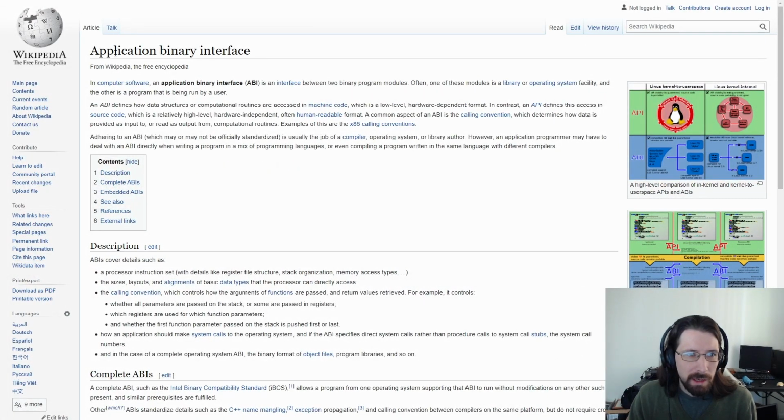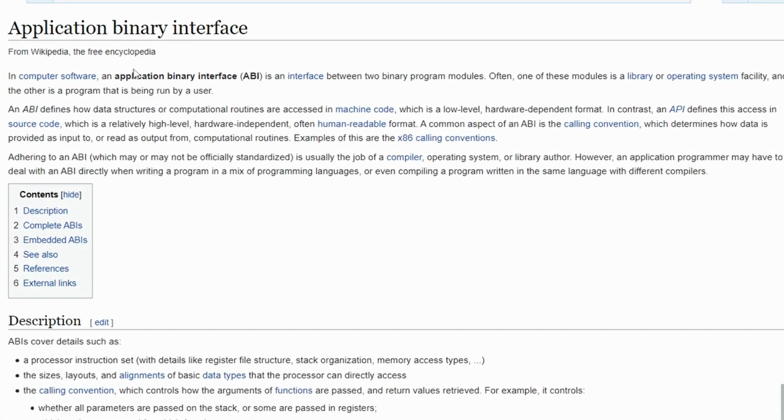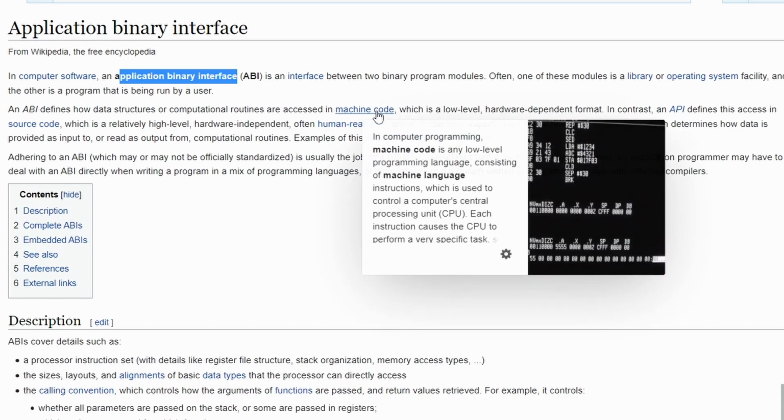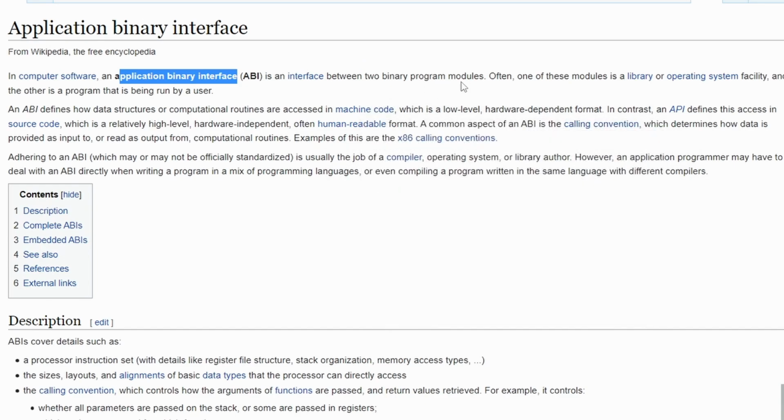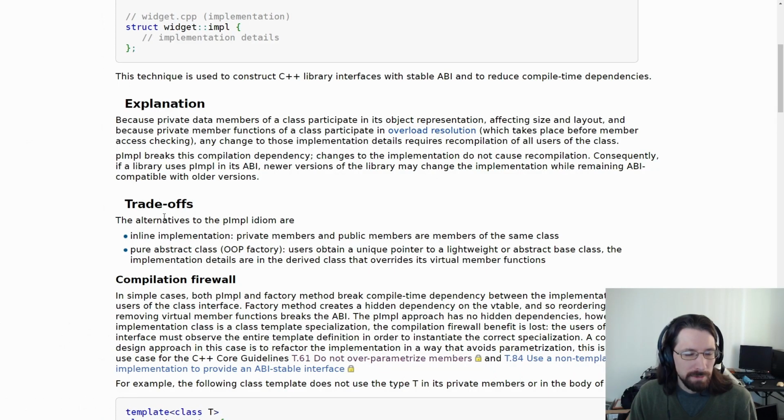Alright, let's talk about the ABI for a second so that all makes sense. In computer software, an ABI is an application binary interface. It's an interface between two binary program modules. So it's basically the way two different things talk to each other, is the simplest way to think of it. Alright, let's review the trade-offs.